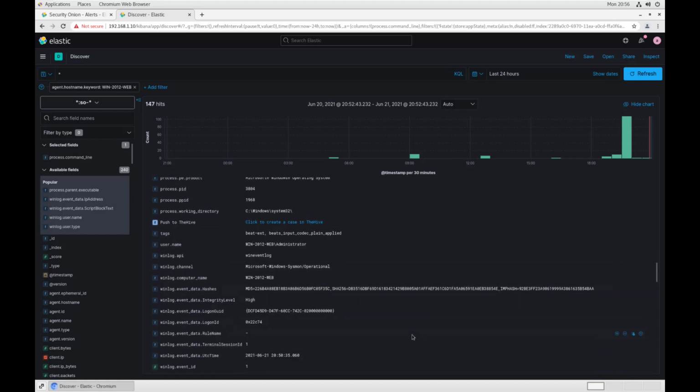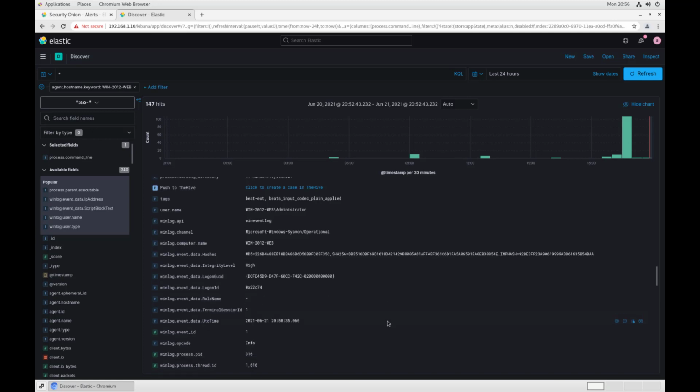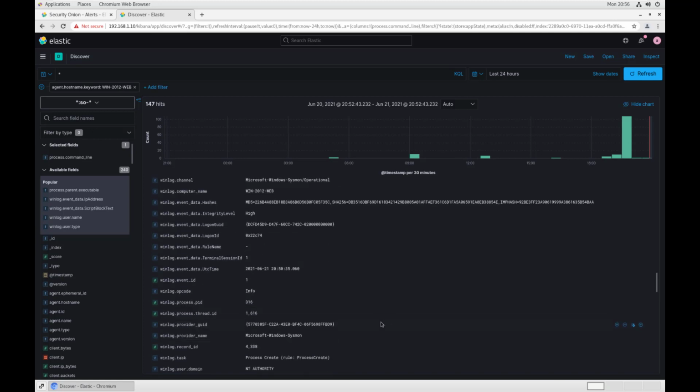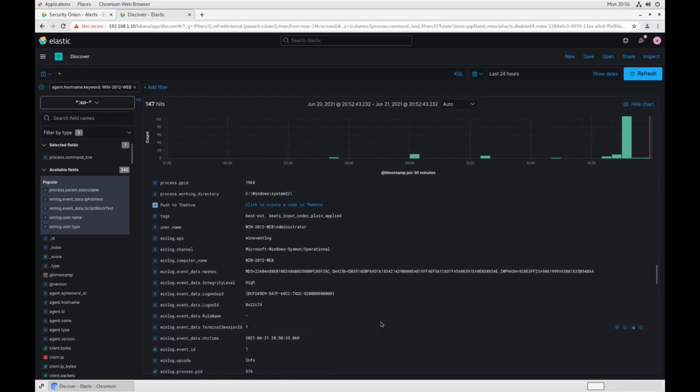There is a wealth of information in here. We even have the hashes of the executable, the MD5, SHA-256. So if you need to, you can search for a particular hash across your entire enterprise if you have Sysmon installed. Obviously, this gives you a tremendous amount of visibility into the software that's running on your endpoints.